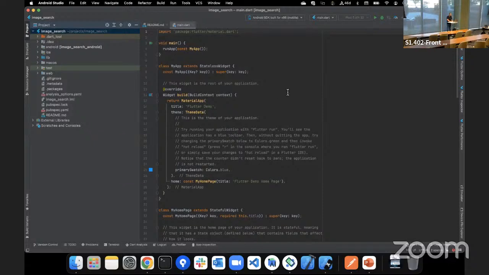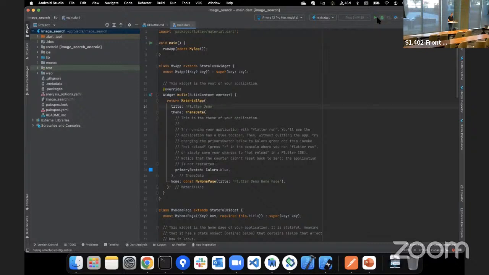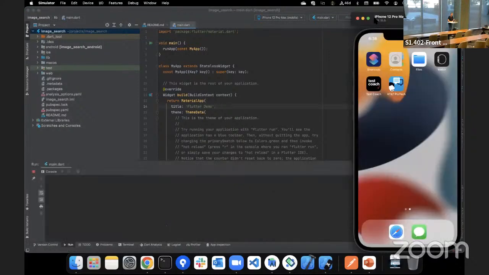Okay, so we started a new project. It spins up this little counter project. We're going to pick my iOS simulator, and then we're going to just run this. We'll see what it looks like out of the box, starting a brand new Flutter project. This could take a little bit, so if anybody else has any other questions, feel free.